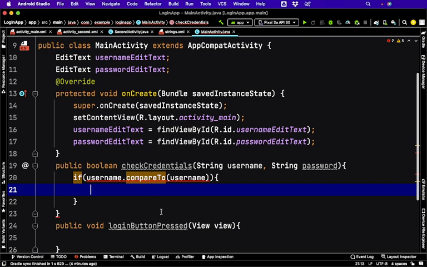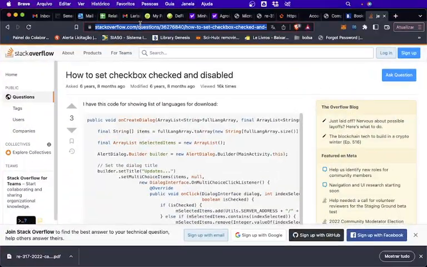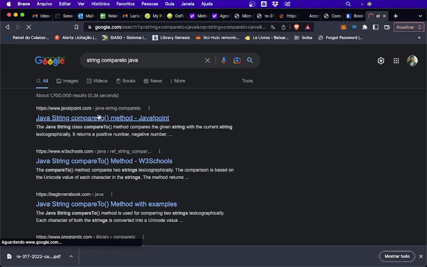We want username and password to be case sensitive, not insensitive. So I'm going to use this compareTo, but I don't recall how it works. Let's see, String compareTo in Java. Let's see how it works.